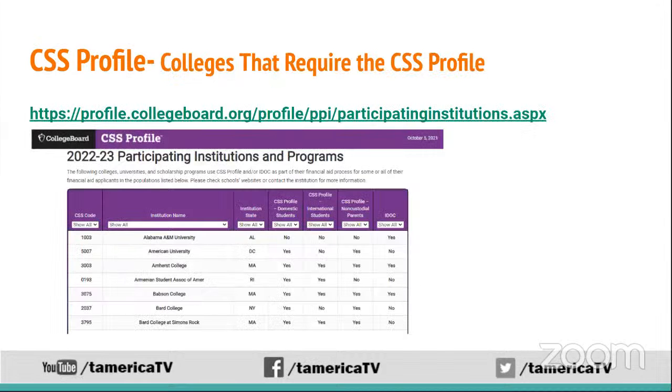Okay. Is it necessary that I need to apply for the CSS Profile? Well, you will come to know when you go through this college profile. You can see the participating institutions. Today, there are 400-plus institutions that require you to submit the CSS Profile.